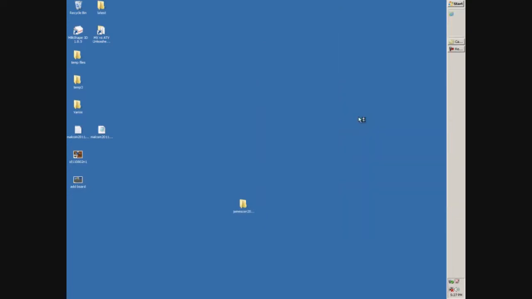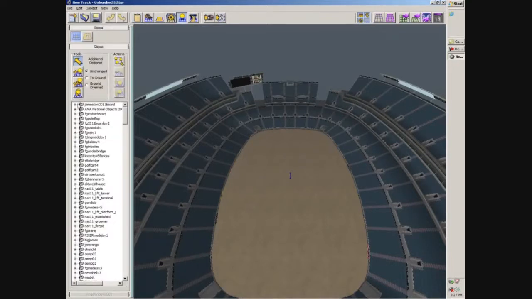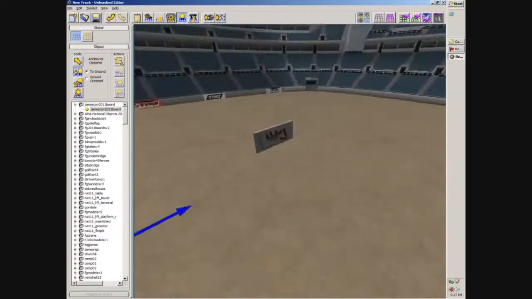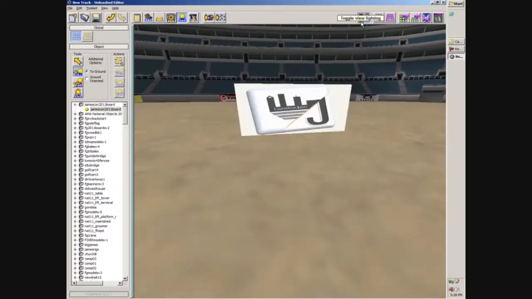Okay, now you go in game. I'm opening up the editor. You can go into objects. And since I put it on top, it's listed on the top. There it is. That's how you put it in game. It applies to basically any models.